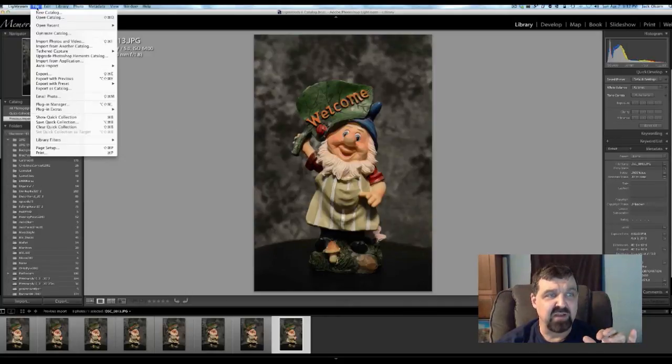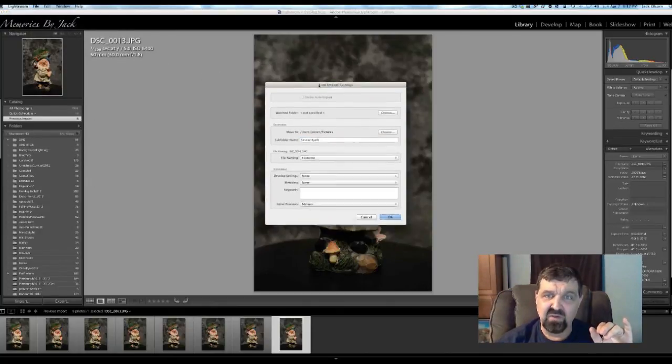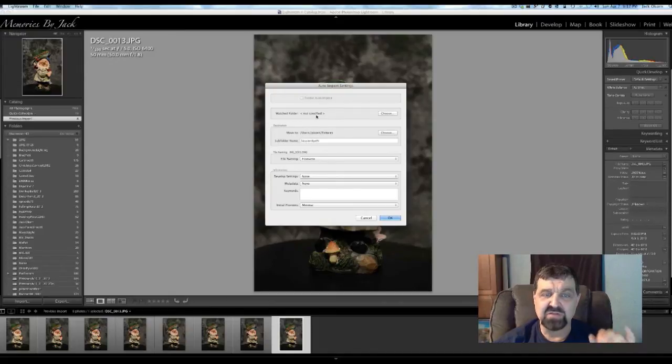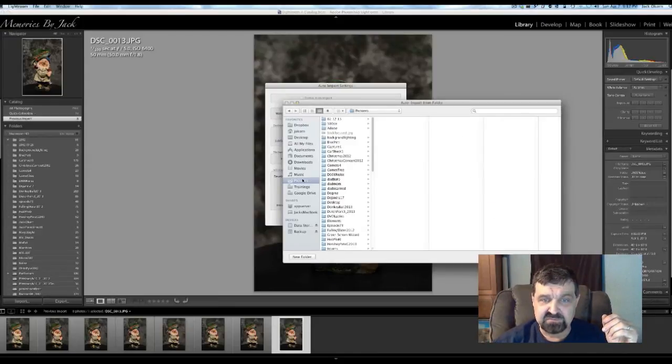You want to go to File, Auto Import, and go to Auto Import Settings. Once you do that, we're going to pick a watch folder. What a watch folder does is it's going to watch that folder. Anytime a picture enters that folder, it's going to open it in Lightroom. So let's see if this will work. We know we went under Pictures and Capture One.